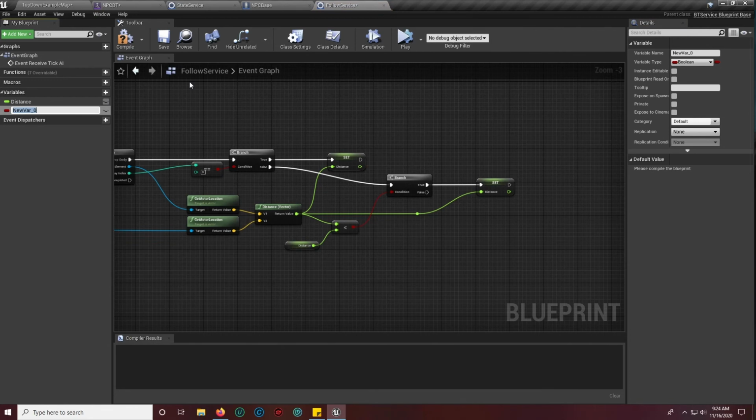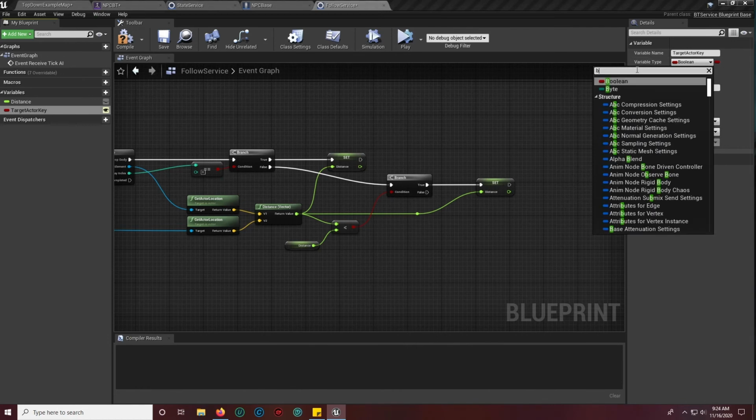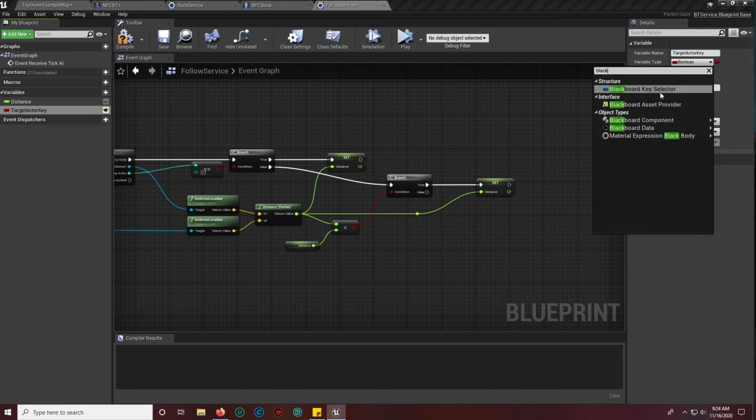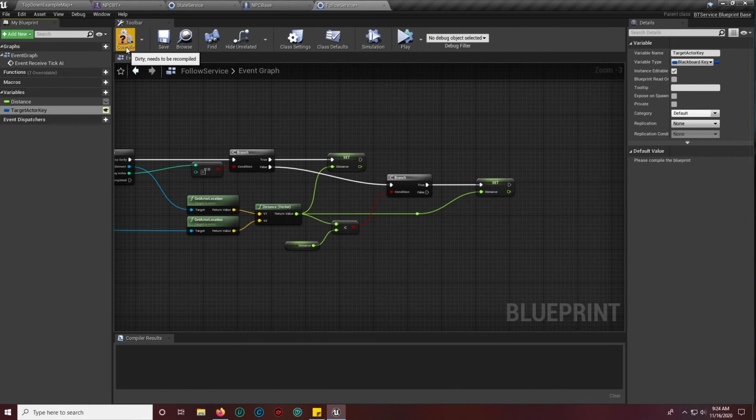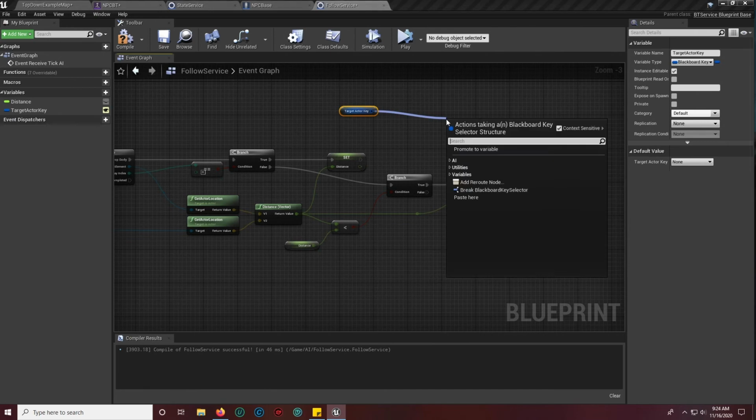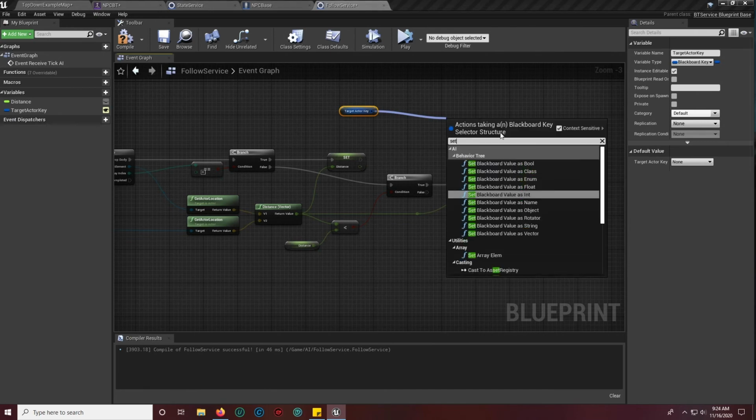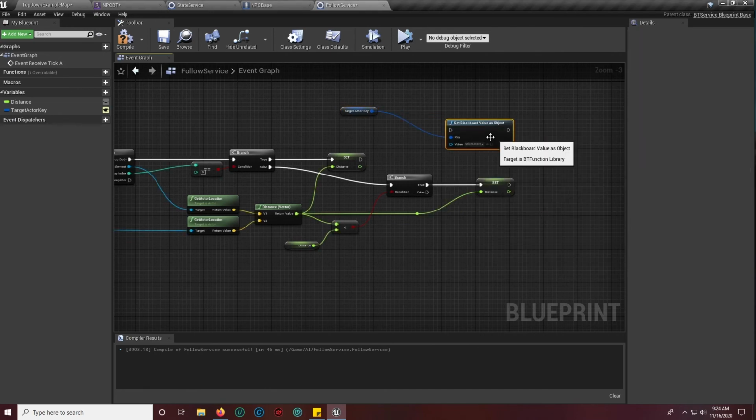So we need a target actor key variable, which we're going to turn into a Blackboard key selector. In our Blackboard key selector, get is going to be set as object. And that object is going to be our element, our current array element.